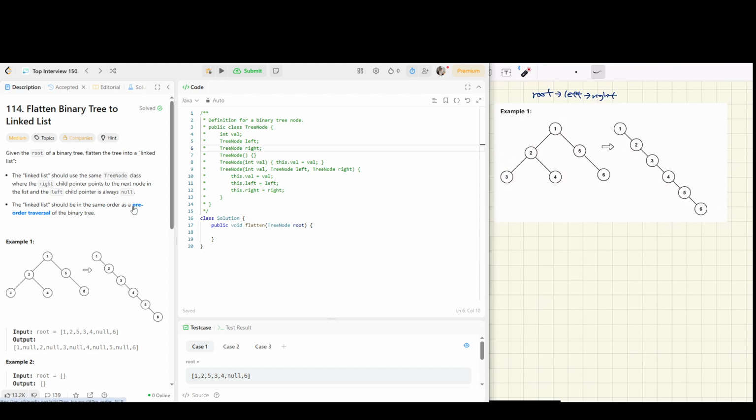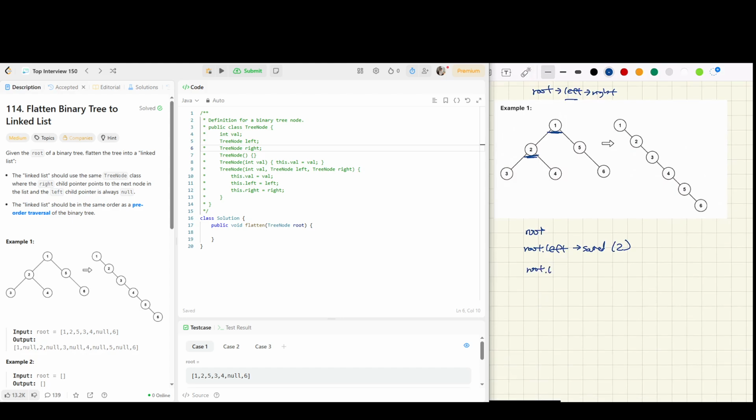Logically, they want to put them in pre-order traversal. So I tried that, but it didn't work. The reason is I tried with root, and then I got root.left, and then I saved it somewhere. It has a value of 2, and then I said root.left is equal to null.